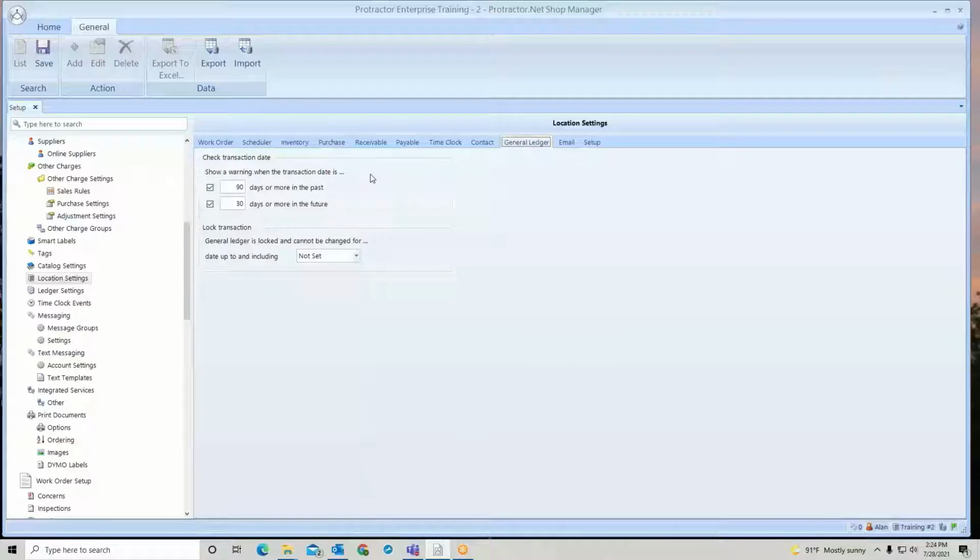What this setting is for is to give you pop-up warnings to let you know if you're doing a transaction too far in the past or too far in the future. So anytime I'm doing an adjustment or maybe processing an invoice, a supplier invoice, things like that, it lets me know if I'm doing it too far in the past, too far in the future. You can also set these days to whatever you want. If you want to adjust the days, you certainly can. If you don't want these pop-ups to appear, you can just simply uncheck the boxes.